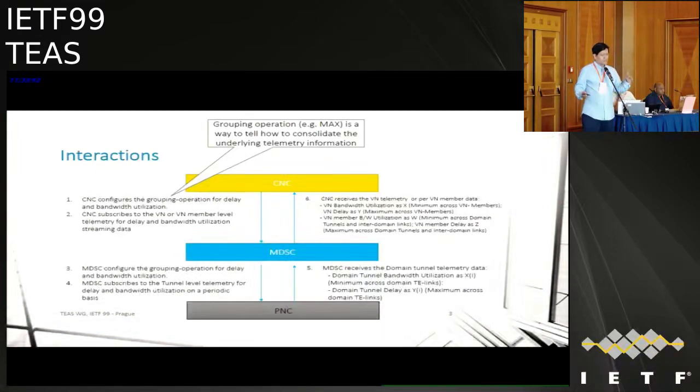As you see here, we have a CNC, MDSC and PNC. The CNC subscribes: I want to have, say, the delay and the bandwidth utilization of my tunnel. It can also add other data. We also allow group operation, for instance for link utilization, the maximum of each link would be the right representation for the end-to-end tunnel. So you specify a max operation for bandwidth utilization, but for delay maybe an add operation, because you have multiple links involved in the end-to-end tunnel.